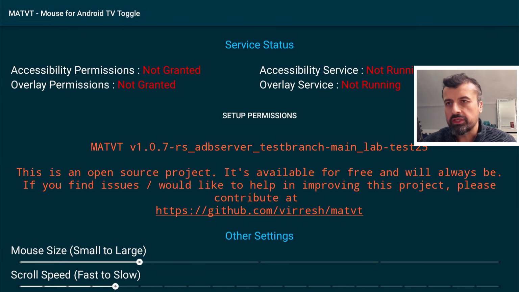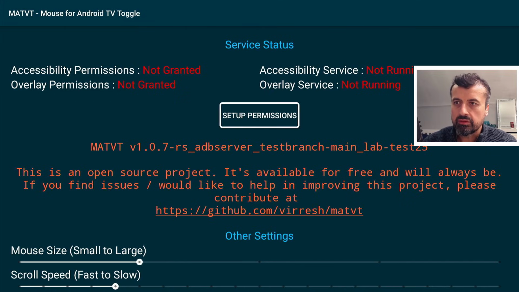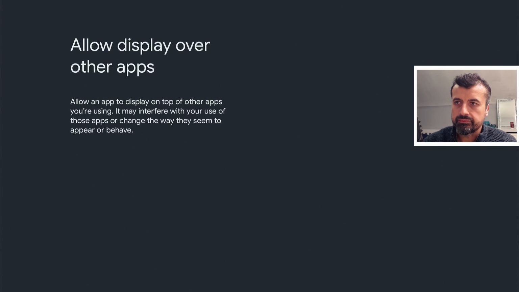So the first thing you will see is that there are quite a few things at the top telling you about the service status, because the application does require certain permissions, accessibility permissions and overlay permissions, none of which are granted automatically. So let's fix that first. If I click on setup permissions, let's click on that.